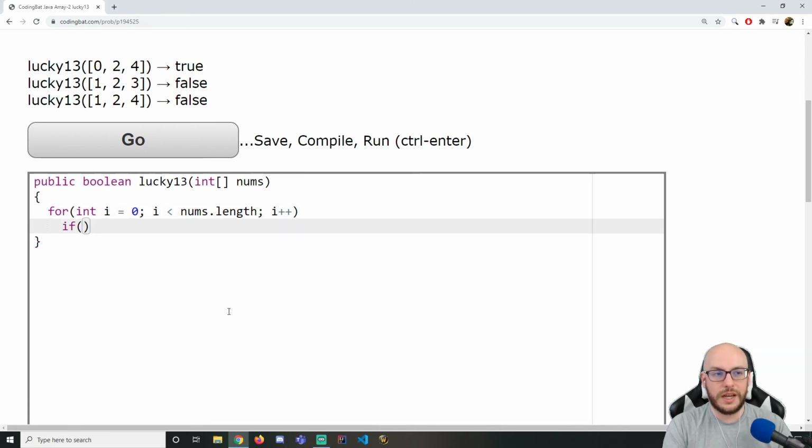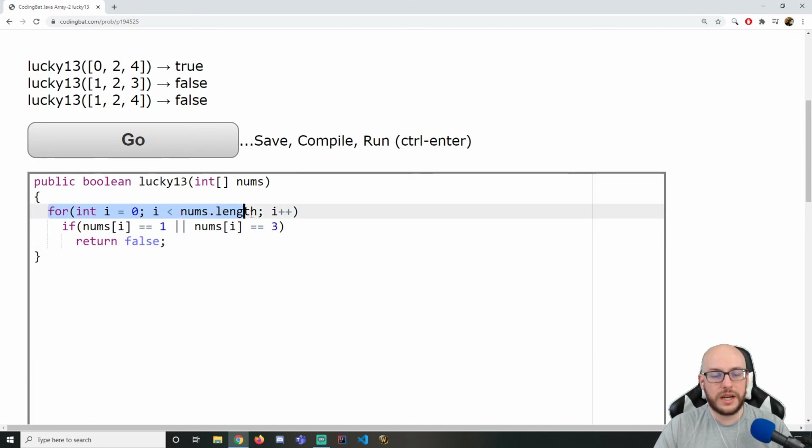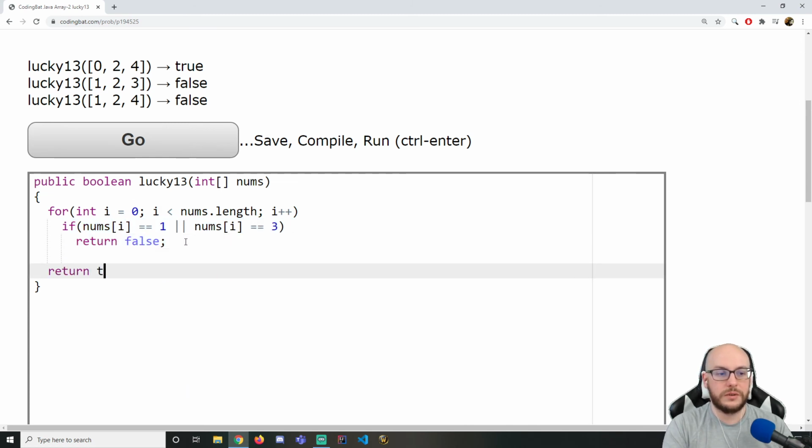With each iteration, I'm going to ask, is the current element a 1? Is nums at i a 1? Or is nums at i a 3? If either of these are true, that means I have a 1 or a 3. And in those cases, I want to return false. If I manage to go through the entire array, and this never happens, we're still here, I can safely return true.